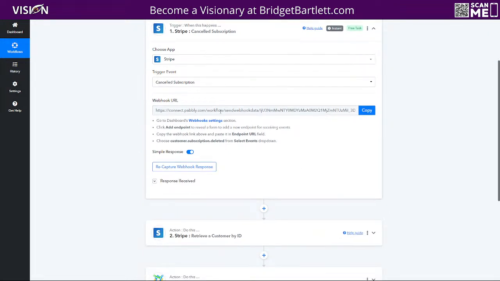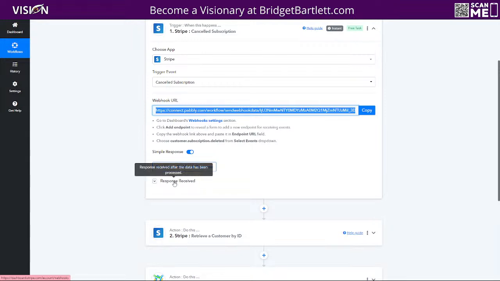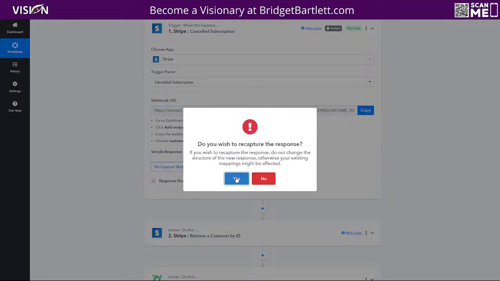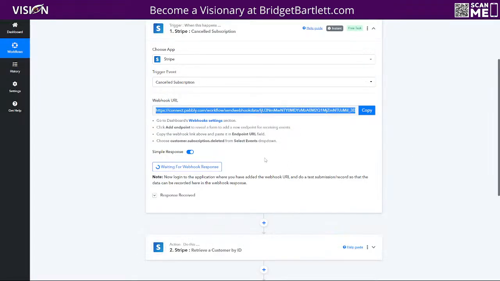So there are also instructions here for how to use this webhook. Okay, so what we need to do is create an endpoint, is what it's called, inside of Stripe, and then we want to have it triggered when a canceled subscription happens. So I'm going to click here right now to copy our webhook, and then actually I'm going to click here to recapture the info because I'm starting over just like you guys would.